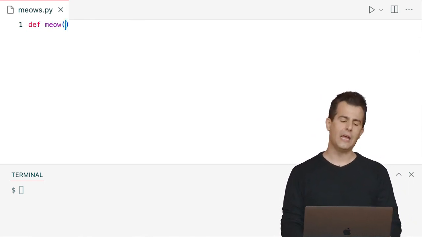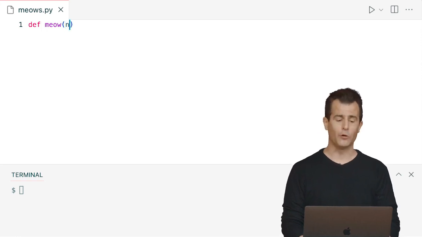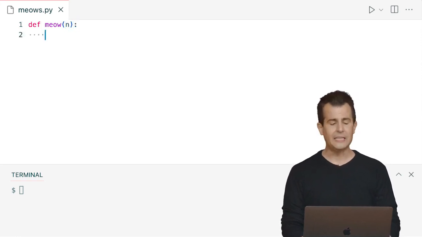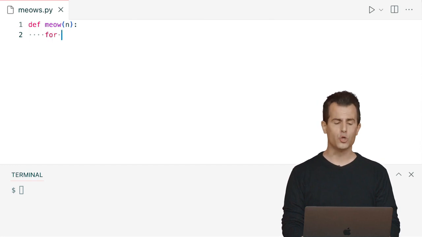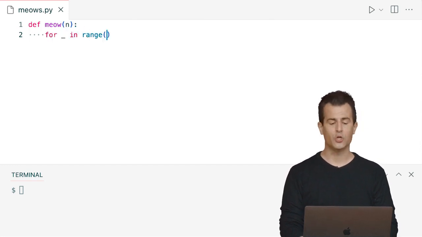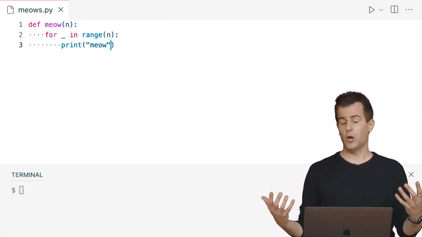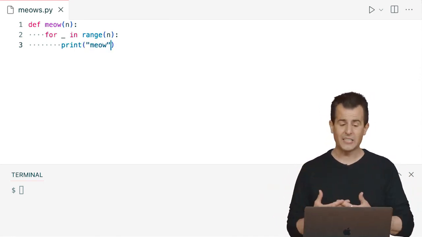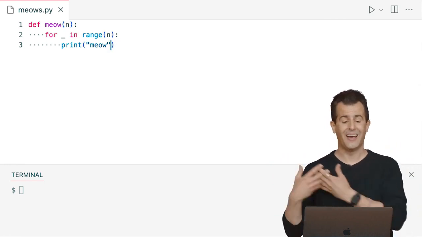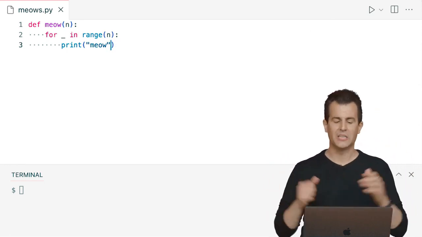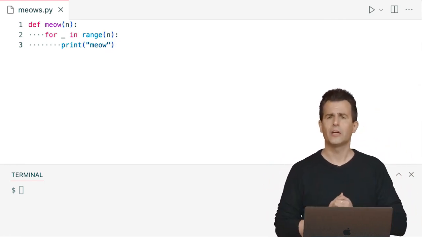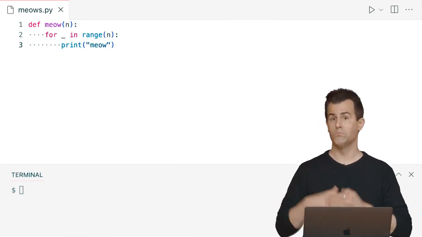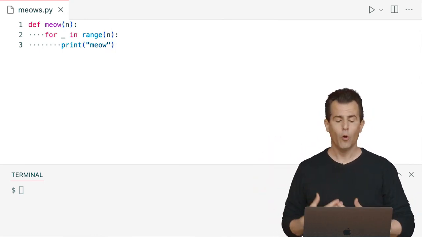It's going to take a number of times to meow, for instance, n for number. And inside of this function, I'm going to do my usual for underscore in the range of n, go ahead and print quote unquote meow. So based on our earlier code, I think this is correct. I've not bothered defining the variable as i. I'm instead using the underscore because I'm not using it anywhere. But I think I now have a working function whose purpose in life is to meow 0 or 1 or 2 or 3 or more times.